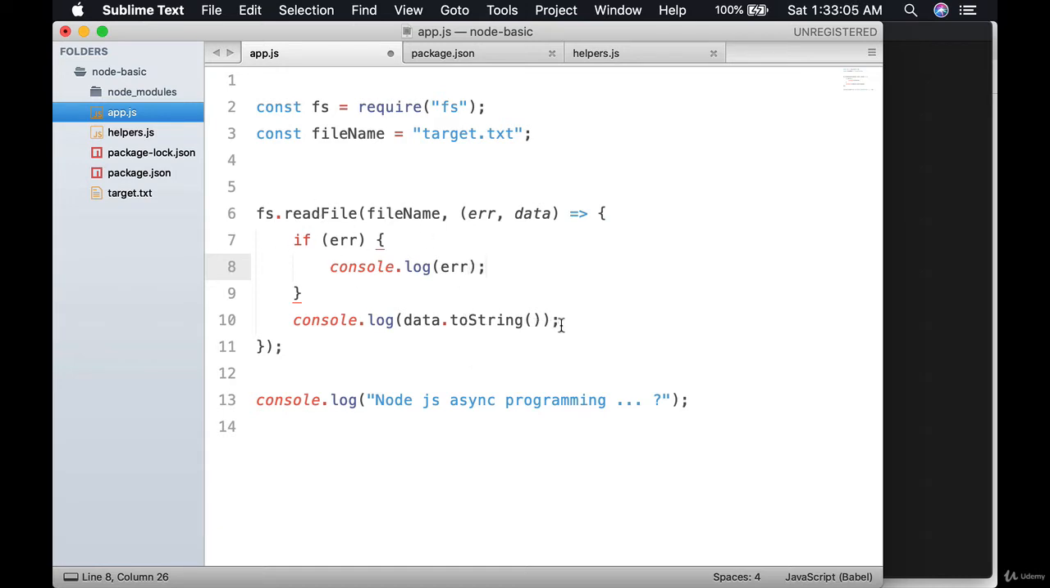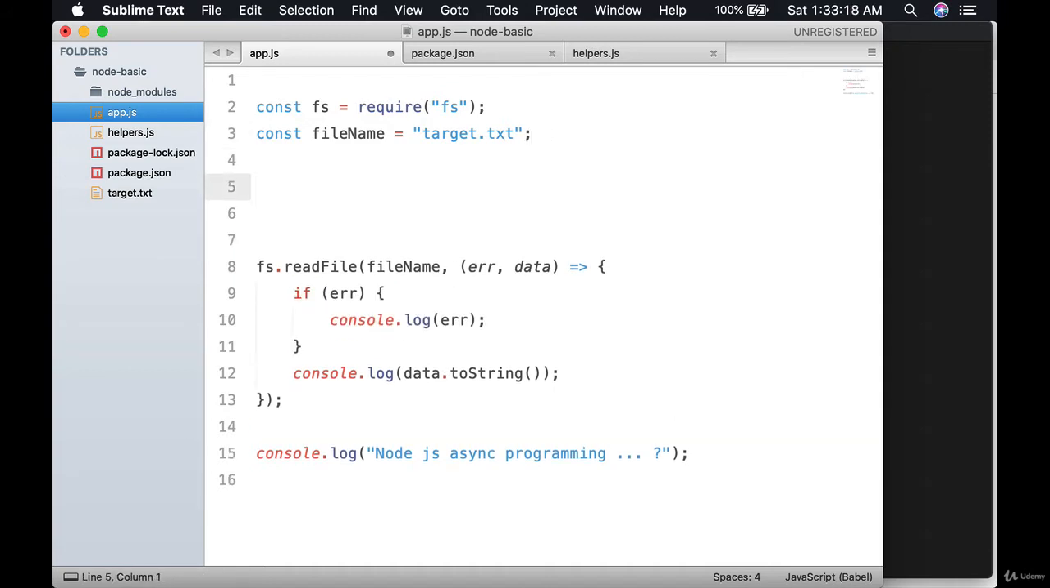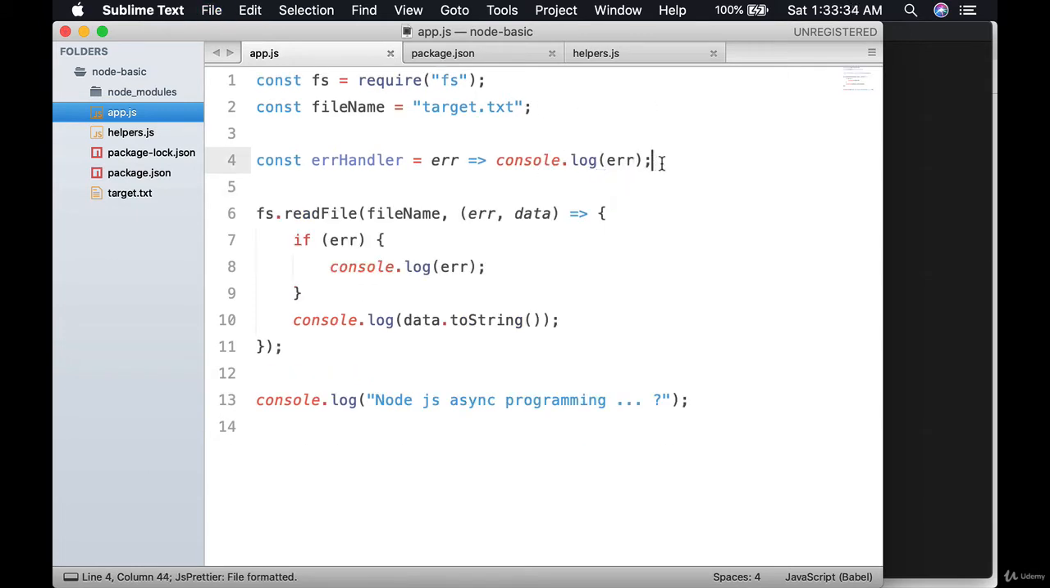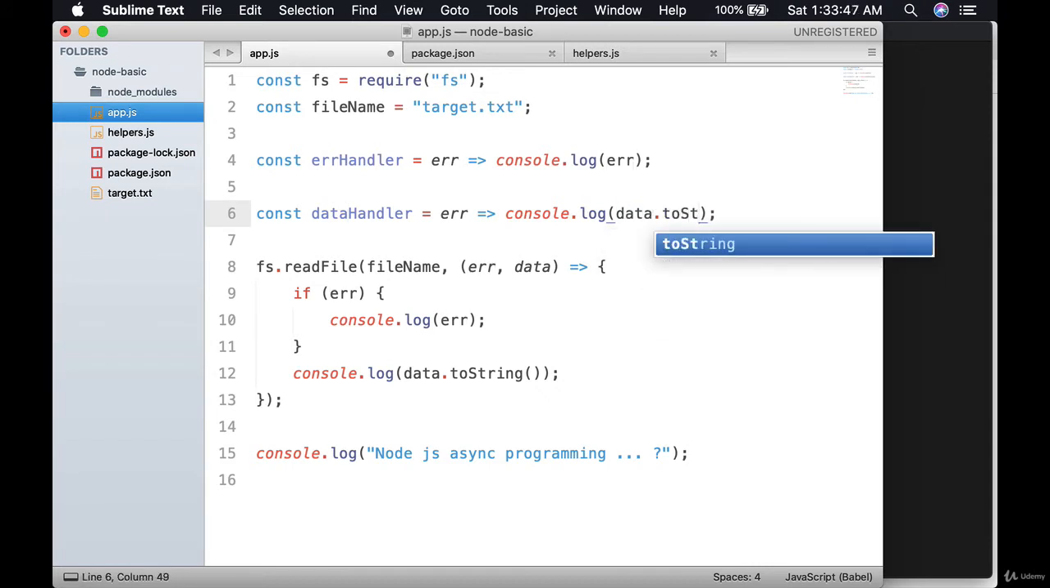So what we can do here is we can clearly see that we can create two more methods, one for console logging the errors and another one for console logging the data. So we can create two methods here. const errorHandler, let's call it, and it will get the error as an argument, and it can console log the error. Okay, so that is one method. We can create another method as well, and we can call it dataHandler, and this one will handle data to string. Okay, so this will console log the data.